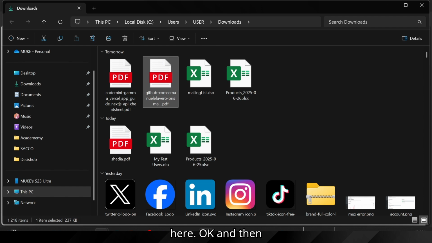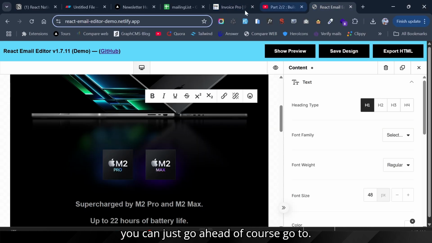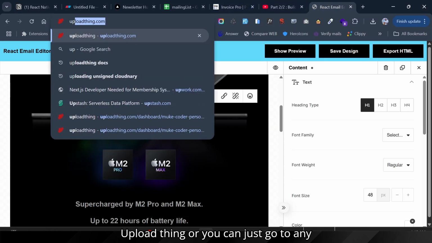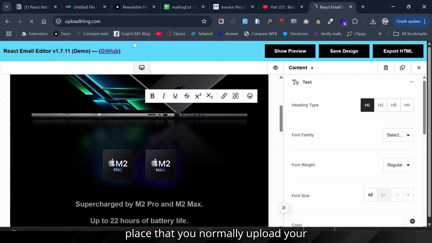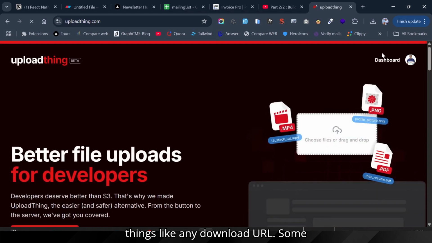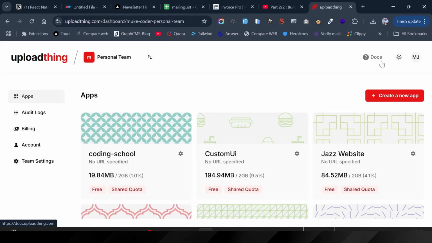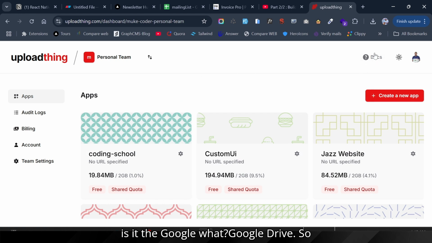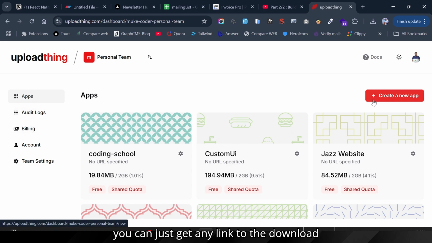Okay, and then you can just go ahead, of course, go to Uploadthing, or you can go to any place that you normally upload your things, like any download URL. Some people use, what do they call it, Google Drive. So you can just get any link to the download you want.